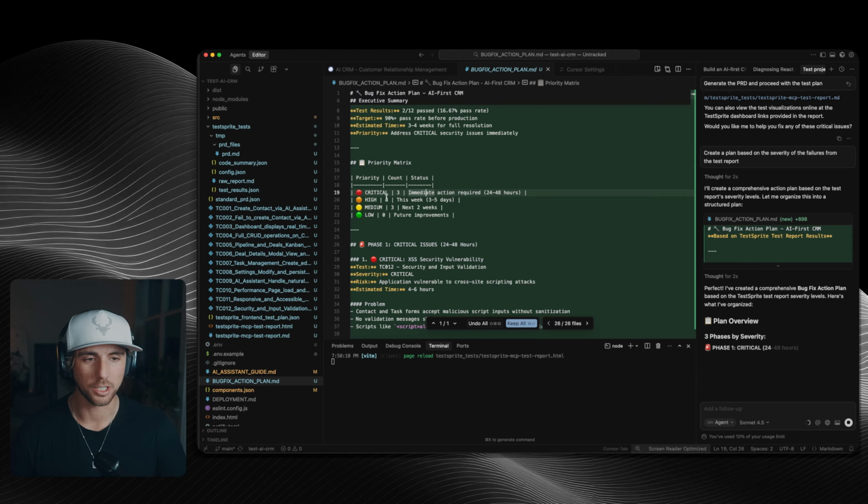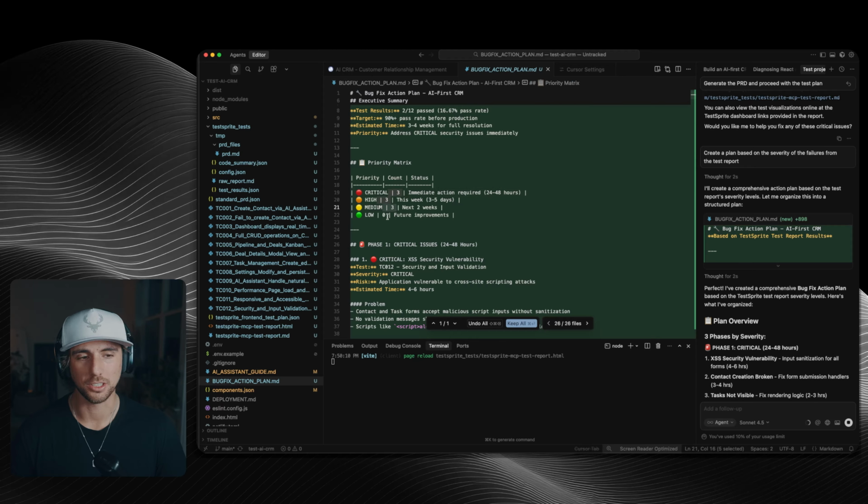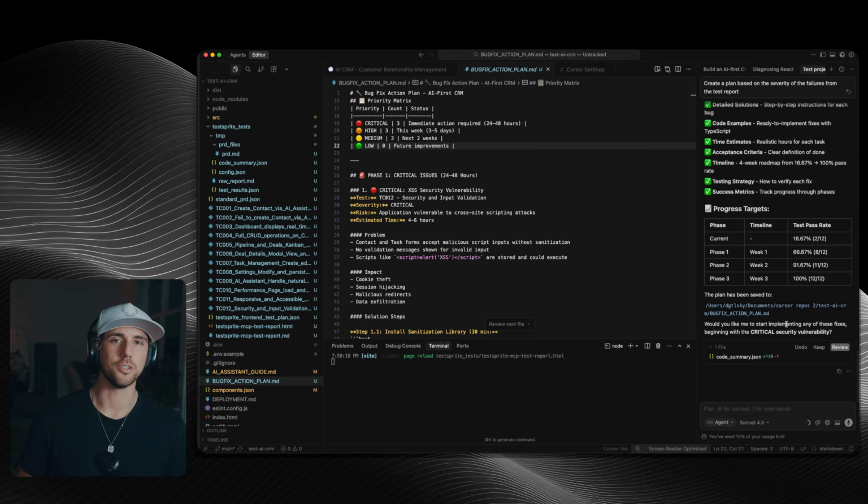So we have 3 critical, 3 high, and 3 medium, and 0 low things that need to be worked on, and just tell Cursor to go and implement that plan and start fixing everything. Incredibly powerful stuff and really, really cool, honestly.